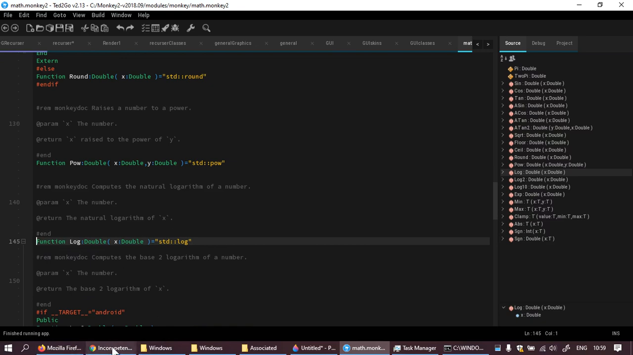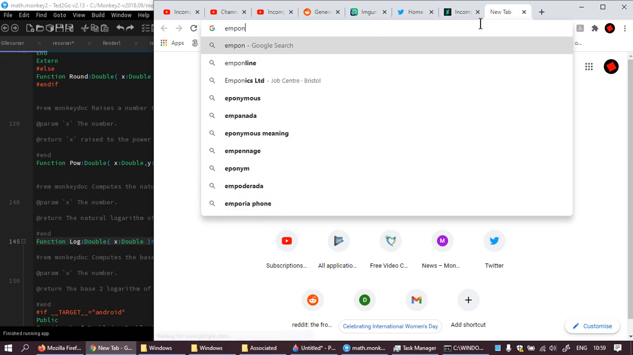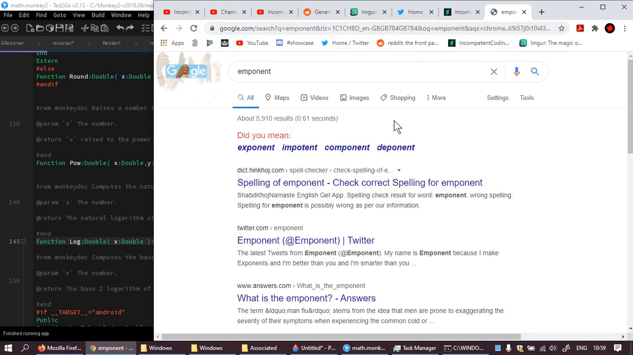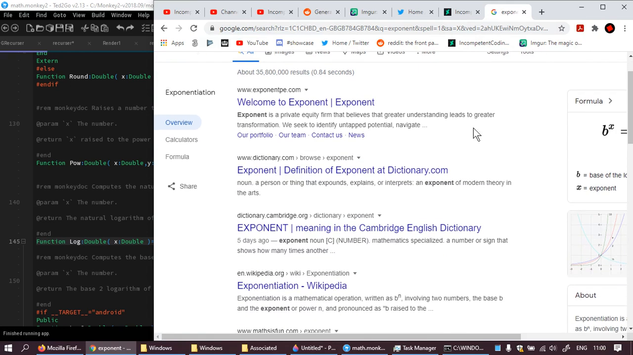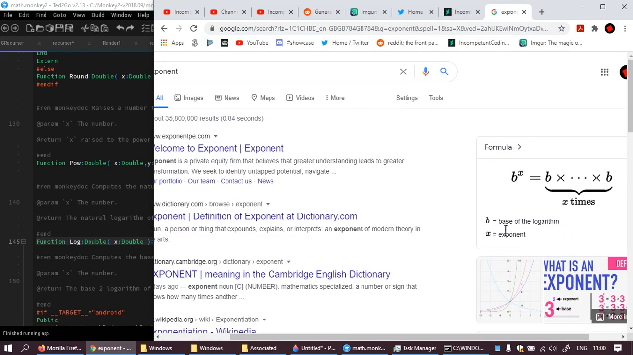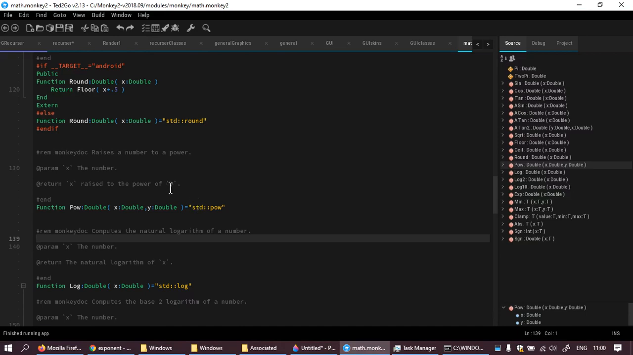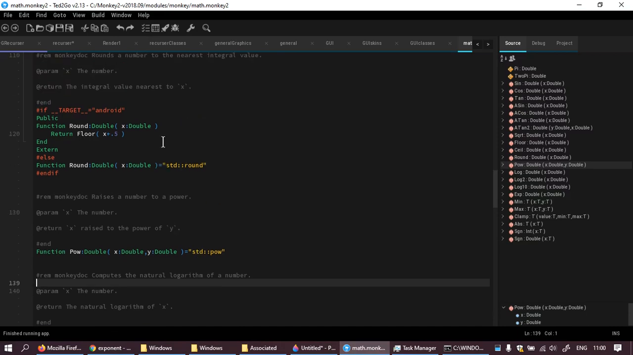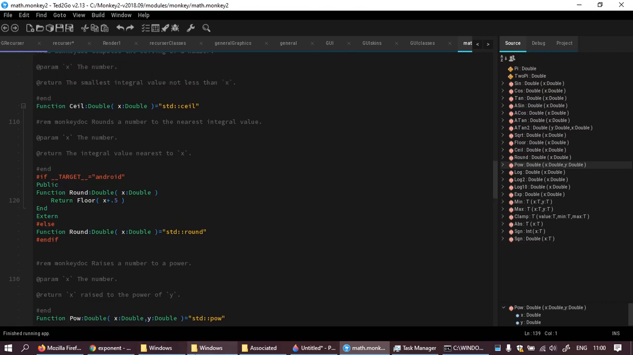Am I using the word exponent wrong? I think I might be. Yeah, nah. The exponent, that's fine. That's good enough for me. That's the exponent that is being set. So. Okay, so what exactly is a log? Let's have a look. Let's see.